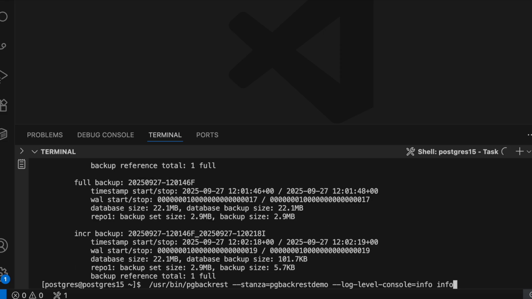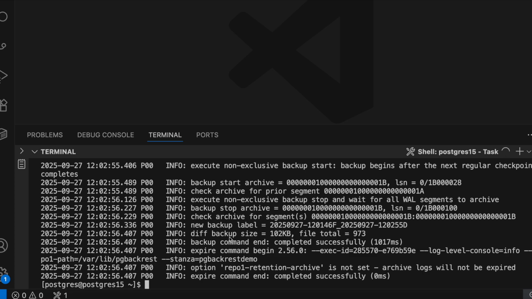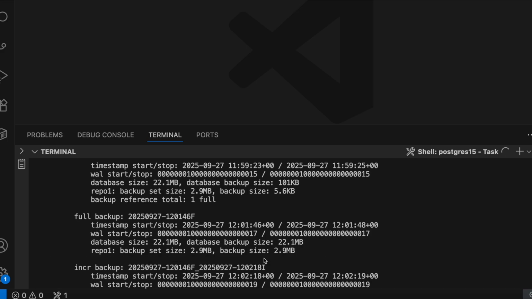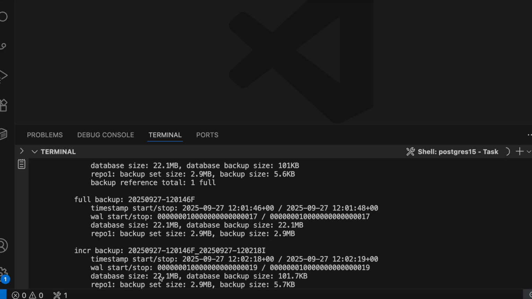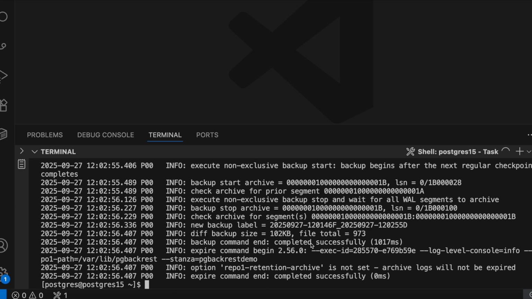Okay, so what if I do a diff? Diff means it's a differential backup. You can see the diff backup size is 1 or 2 KB. The incremental size was previously similar, around 101 KB. That is the backup size; this is the database size. The full backup was taking almost the same thing.